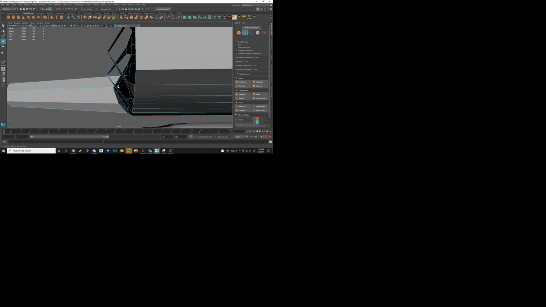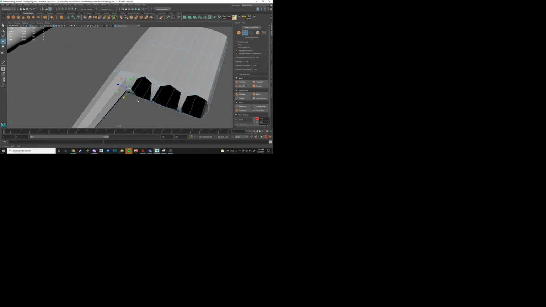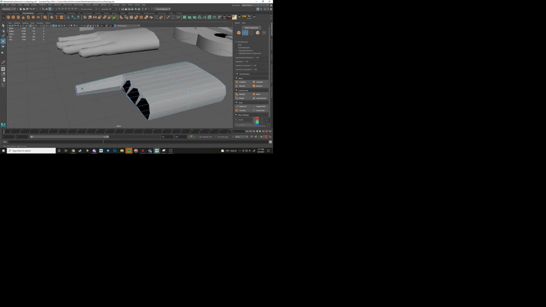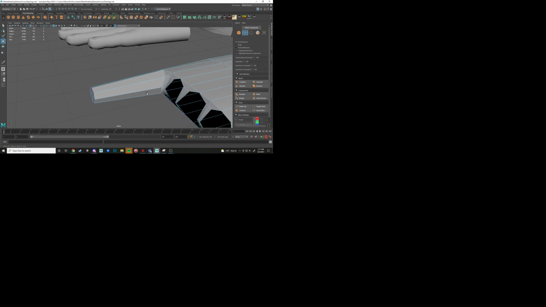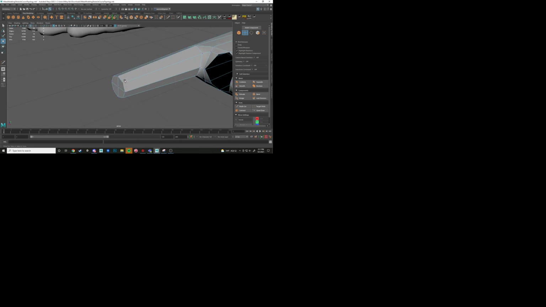So now we have one finger kind of represented. I want to show you guys kind of extracting and sort of Frankensteining on these objects. So what we're going to do is polish up the shape of this finger, and then we're going to cut it off and duplicate it for the other 4 fingers. So we only have to model 1 finger.